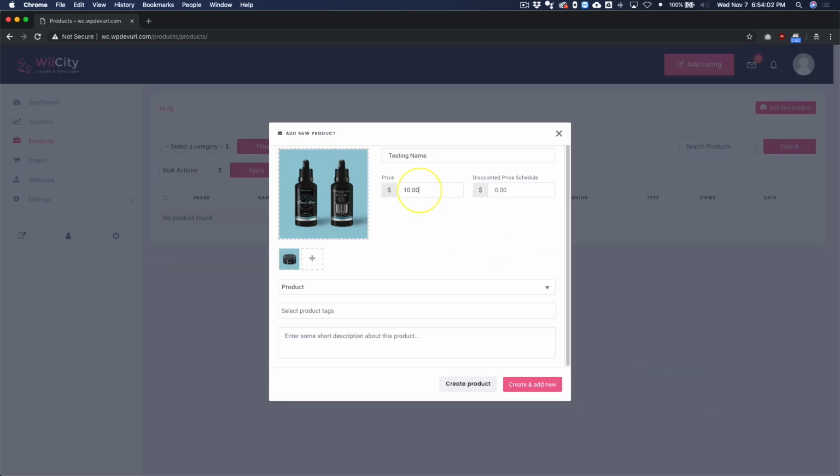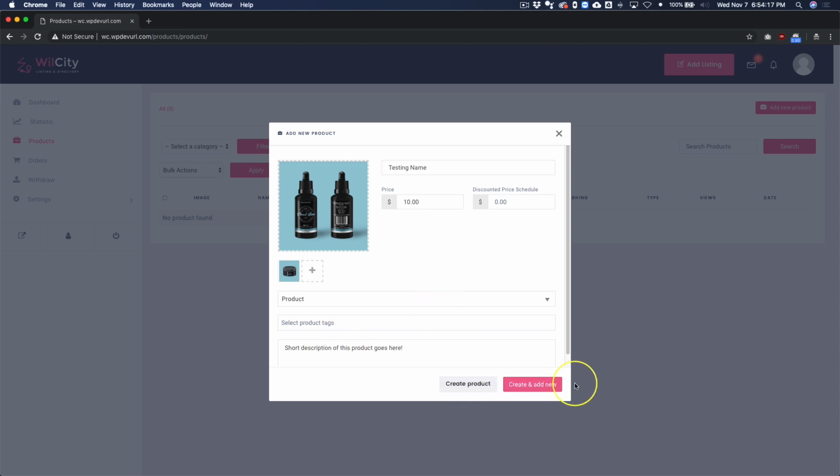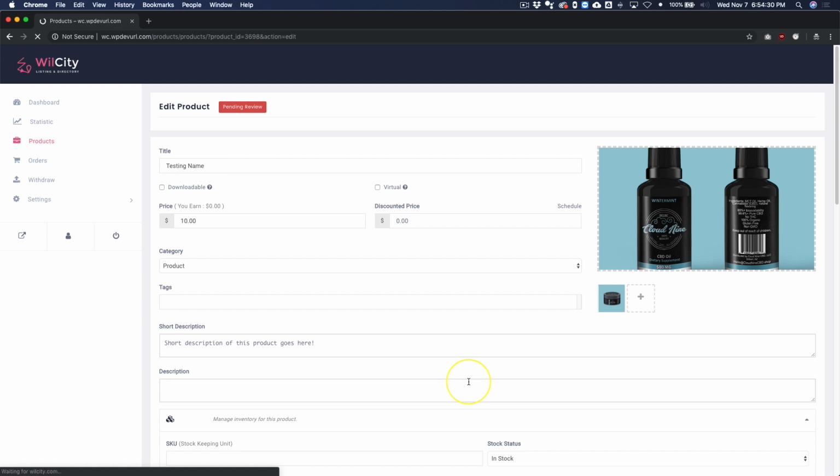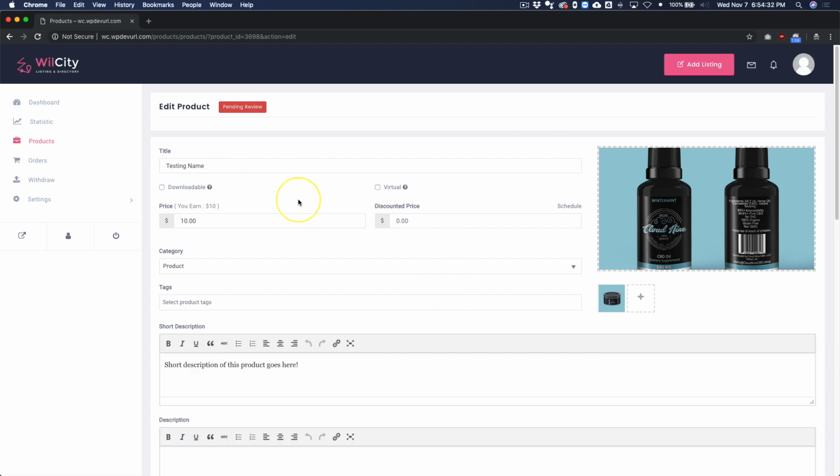Let's set the price right here to $10, and then we have our discounted price here. And then we have the short description of this product goes here. All right, so we have two buttons at the bottom called Create Product and Create and Add New. If we click Create Product, it's just going to create the product and send it for approval for the admin. If we click Create and Add New, it will then pop up another window for us to add another product.